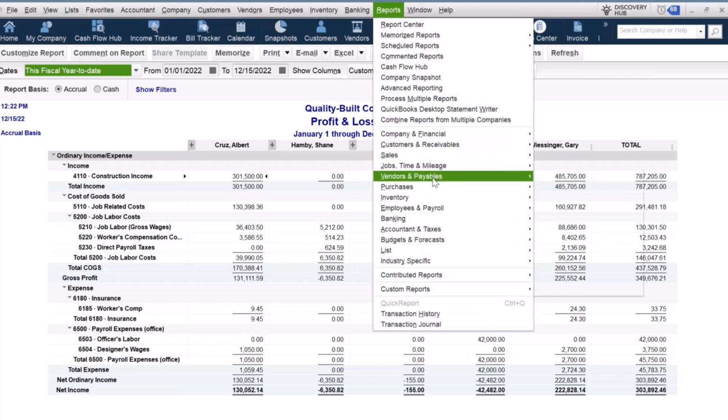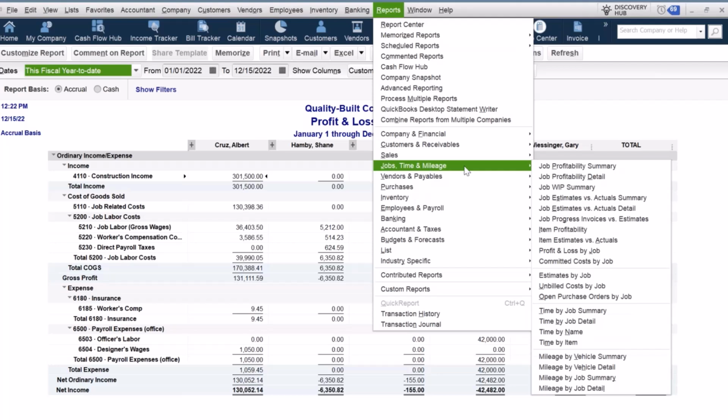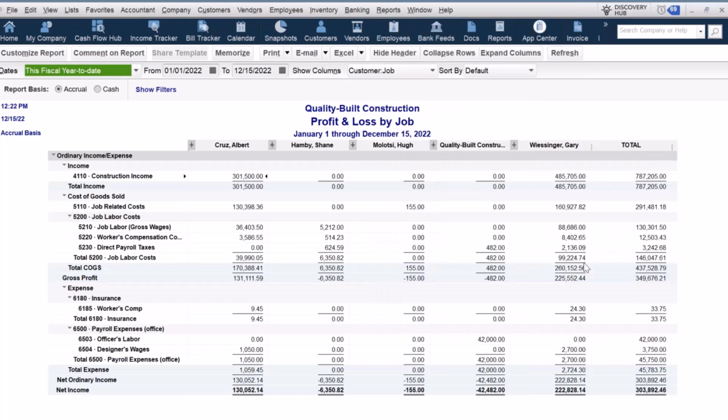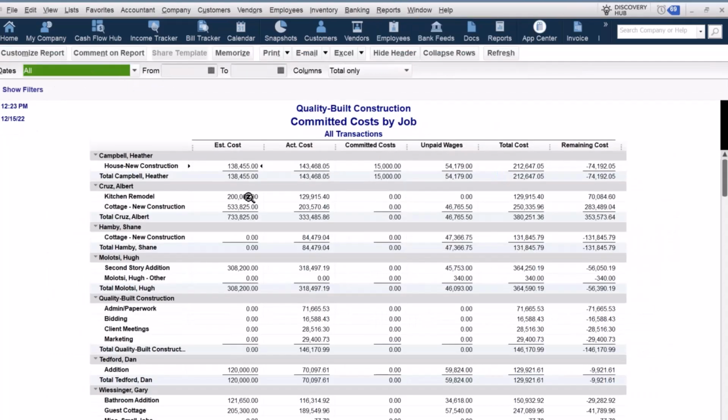And then another really cool report that they added a few versions back is the committed costs by job. So this committed costs by job report, we do need to have an estimate in here, but it does display our posting costs, right? So costs that have actually hit our GL, but it also shows us our committed costs.